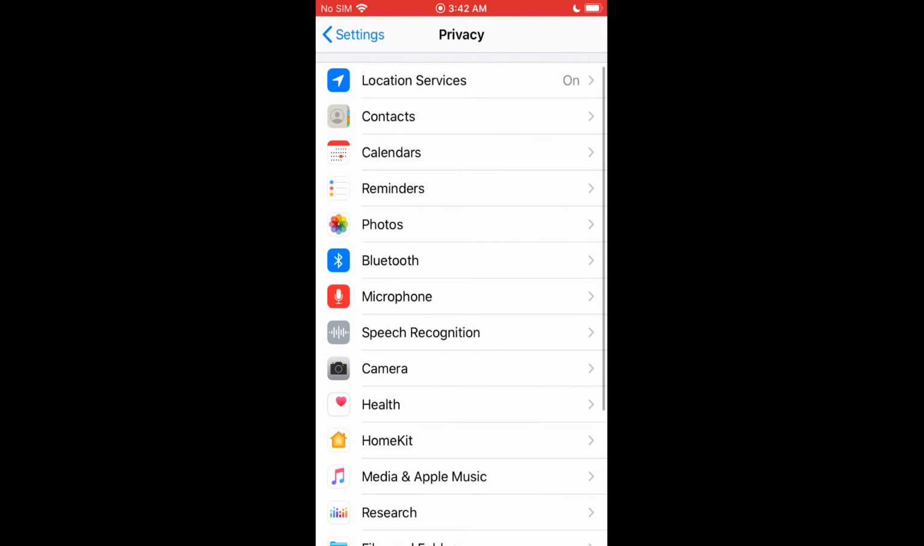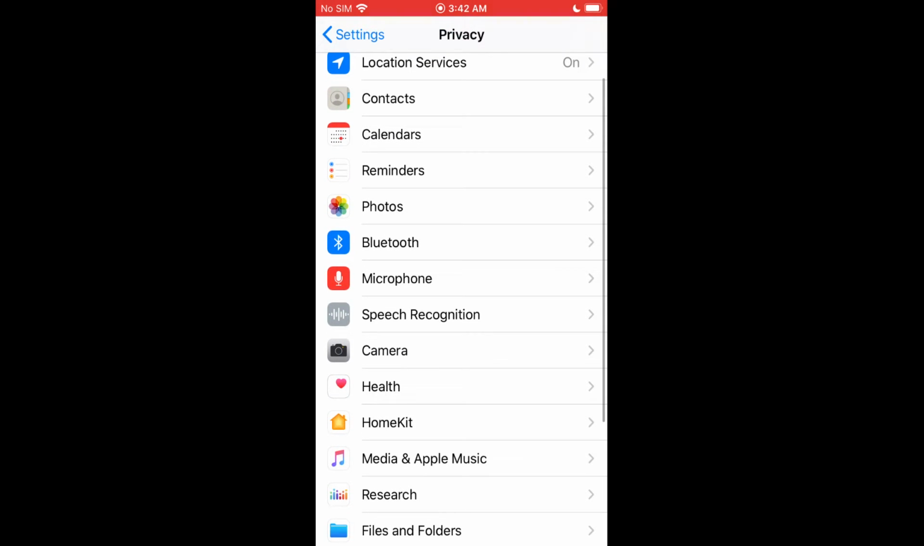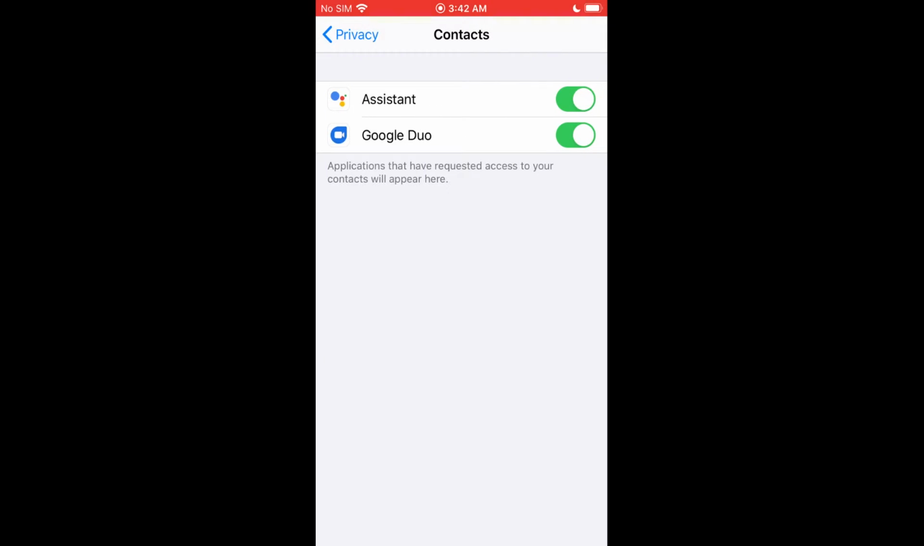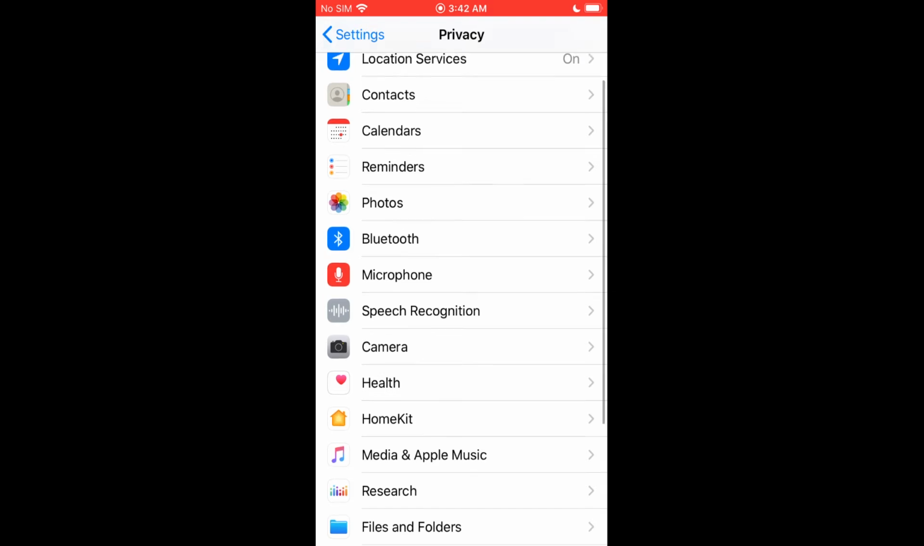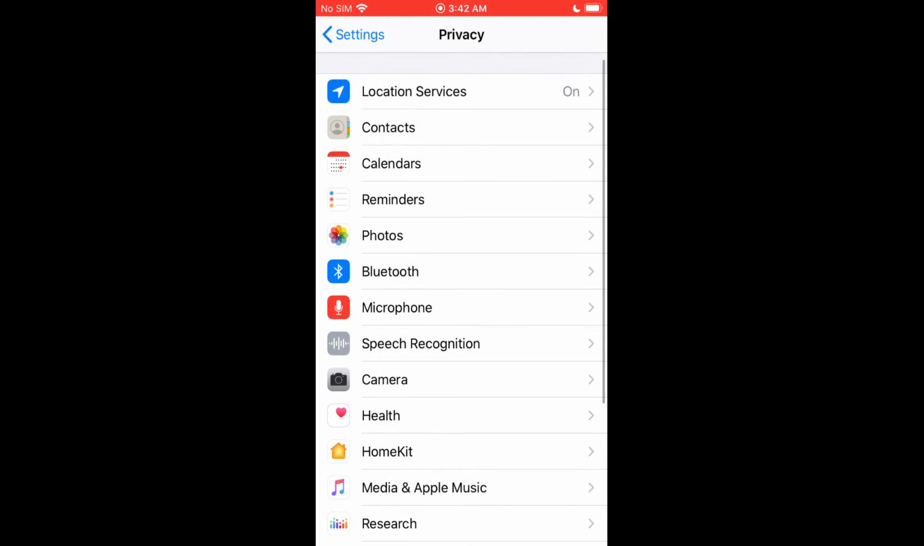Your other options here are contacts. So if you tap on contacts, you can see these are the only two apps that I've given permission to look at my contacts, but I can go ahead and remove that permission if I want to, just like that. And you can go ahead and do that for all of your other permission types here that you see.